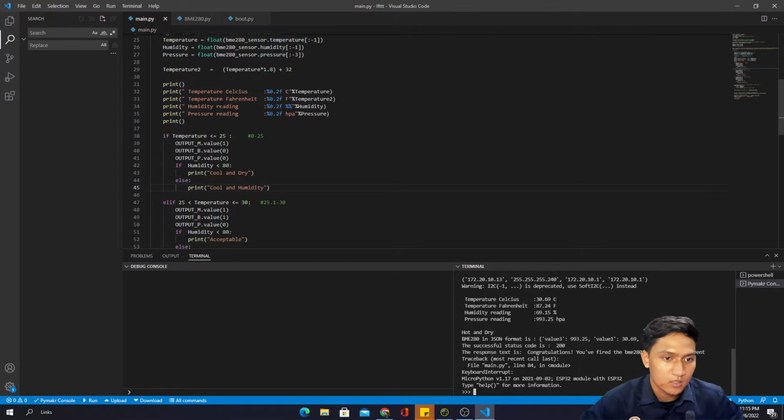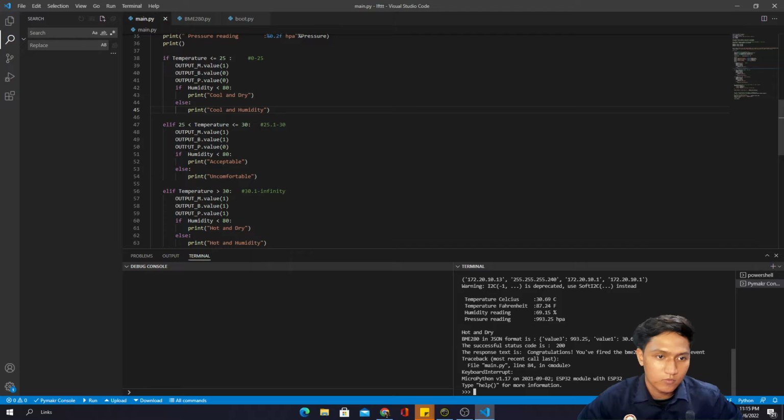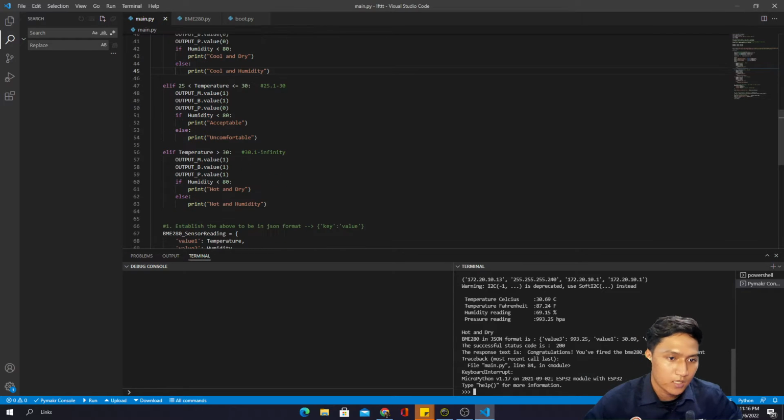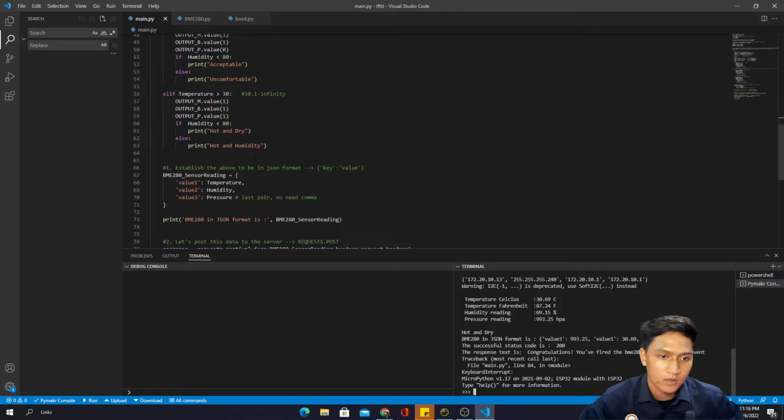So after that, for the first condition, when the temperature is below 25 and equal to 25, the output M, which is the LED red, will be on, and the others will be off. And after that, from temperature 25 to 30, the LED red and LED blue will be on, and the LED white will be off. And after that, all LEDs will be on when the temperature gets to 30 Celsius and above.